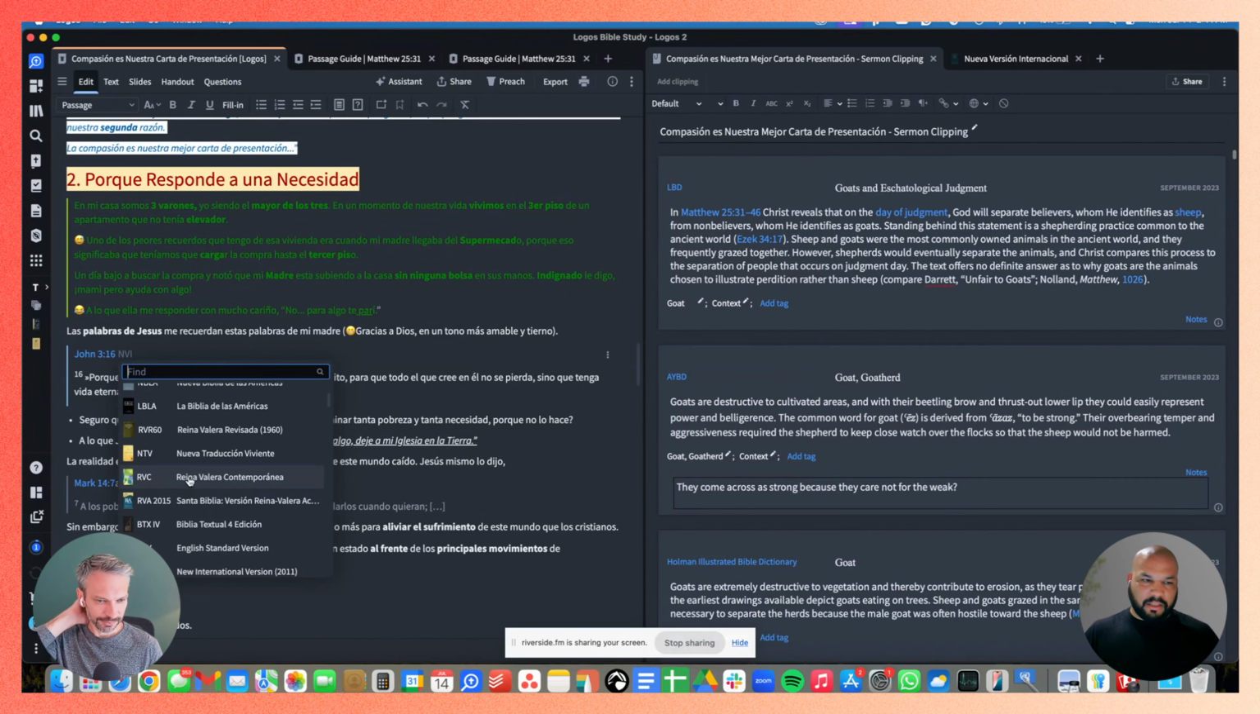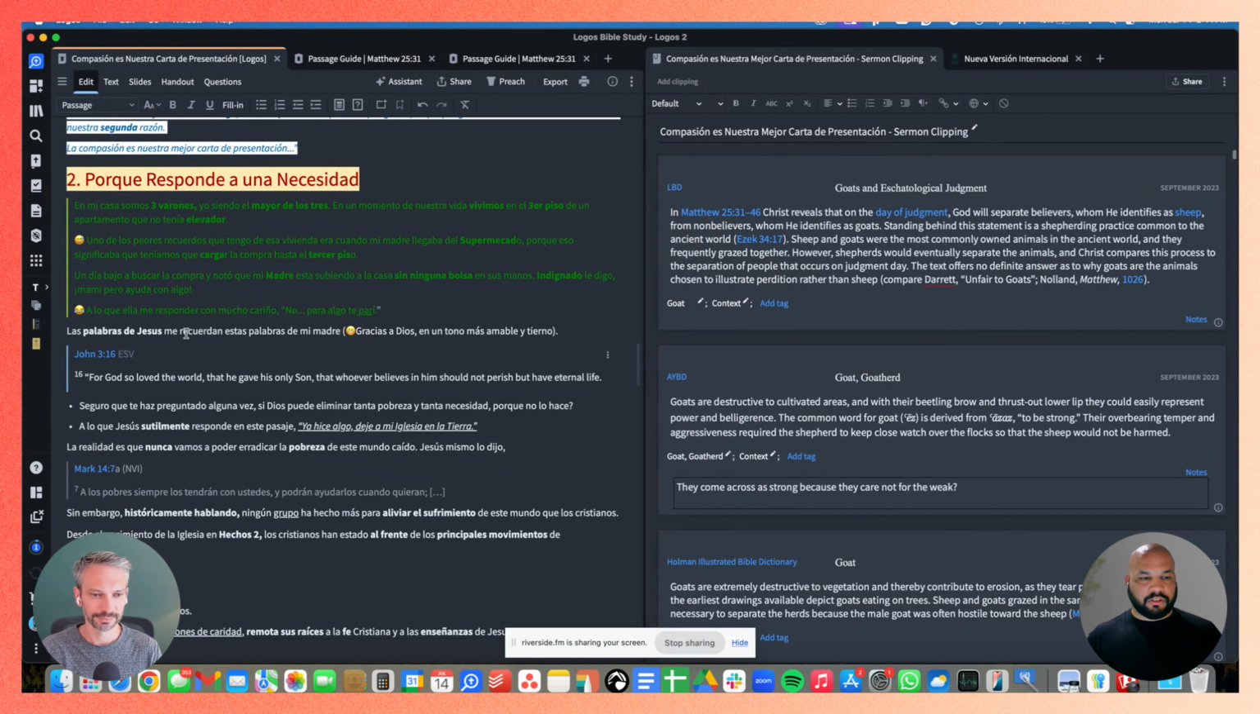And again, as a bilingual user, I have to preach in Spanish most of the time, but sometimes I preach in English. So it also helps me to pull out a sermon that I preached in Spanish and now need to update to preach in English. I can just change the version on the references here. So that is one thing that is very helpful.